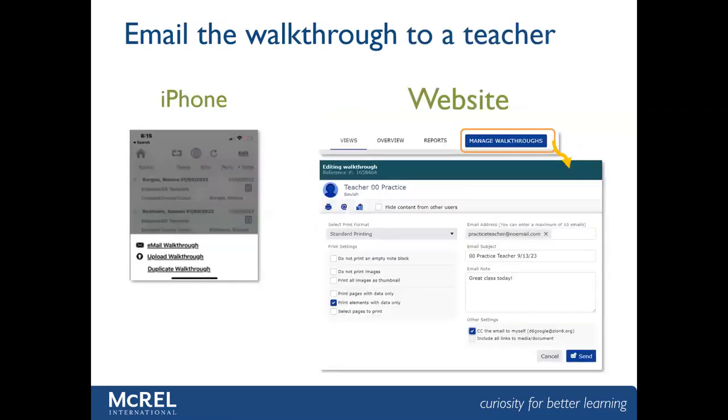The biggest part of PowerWalkThrough is sharing feedback with teachers. They see you in the classroom and they're curious about what you saw. If you're an iPhone user, after you've synced a walkthrough, you can click the paper icon next to each walkthrough to open a menu, and from there you can email the walkthrough. All teacher email addresses will be synced to the platform, so you don't need to worry about having that information on hand. It will connect when you're ready to email.